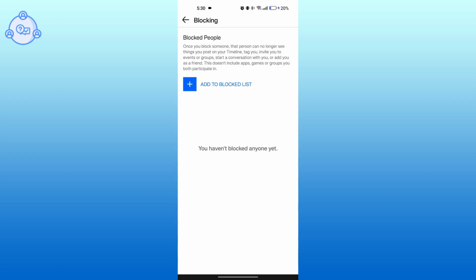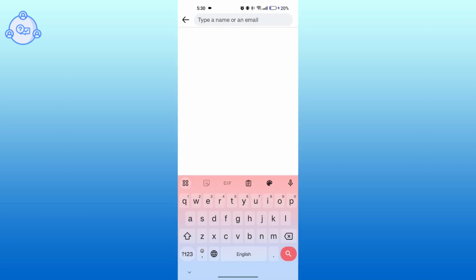To add people to this list, simply tap on Add to Block List. Then search for the profile of the people that you want to block. And that is how to manage block list on Facebook.